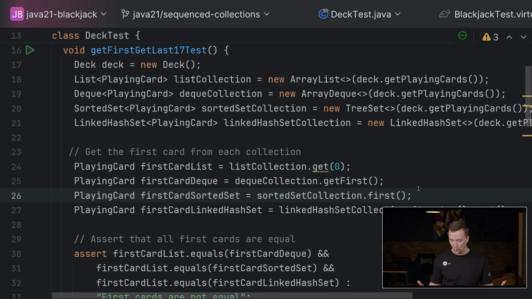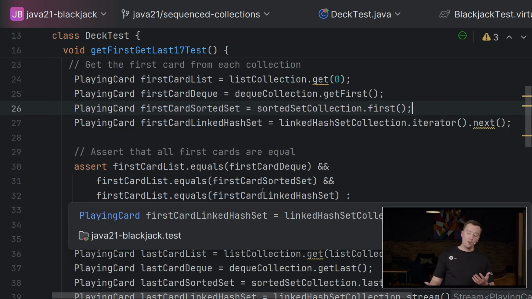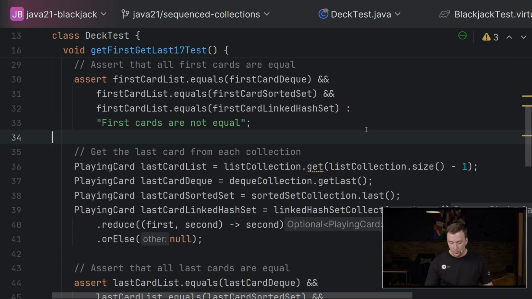But for a sorted set collection, we have to use not getFirst, but first. And why do I need to remember so many different approaches? But okay, we can try to get the first element in the card linked hash set. In this case, we have to write linked hash set collection dot iterator dot next. We don't have the same approach across all of these collections.